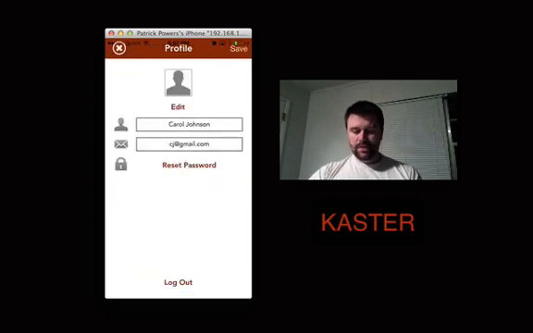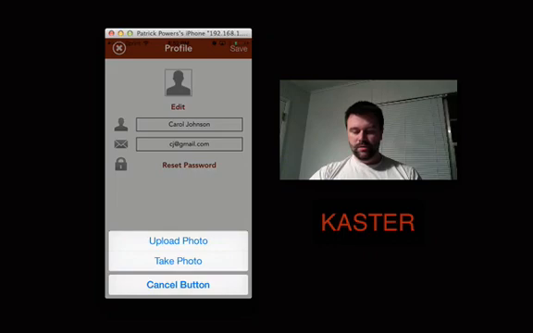Something I found out in user testing was this placeholder image right there. People wanted to click on that to actually set the profile image. So what I did is I created that to be a button instead of just an image. So technically you can click on the edit right there or the actual button itself. It allows you to upload a photo or take a photo.